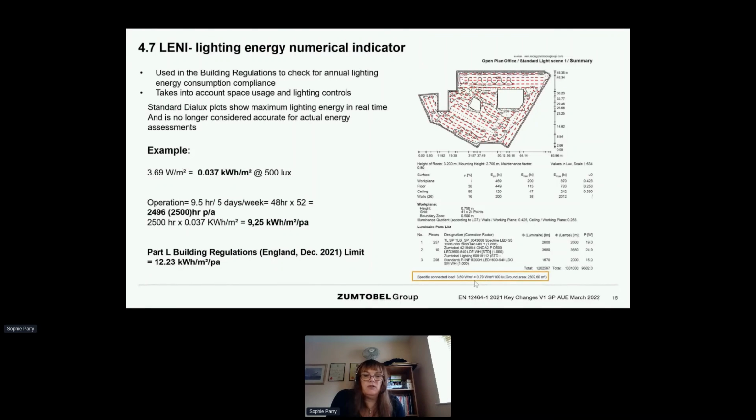We know what we're lighting to, in this case 500 lux, and then we need to ask ourselves, how is this space going to be used in terms of lights on? So in this case, we've said 9.5 hours for 5 days a week, call it 48 hours times 52 weeks of the year, 2,500 hours per annum. So from that, we can work out the kilowatt hours per square meter per annum.